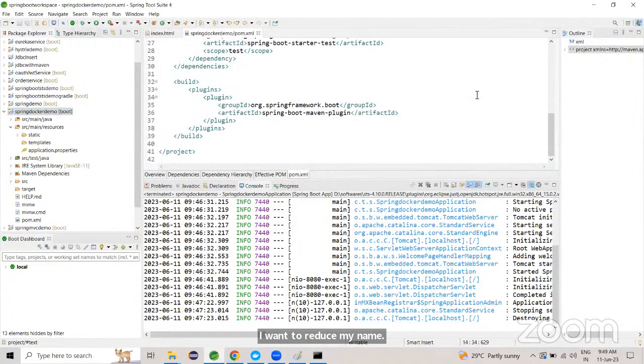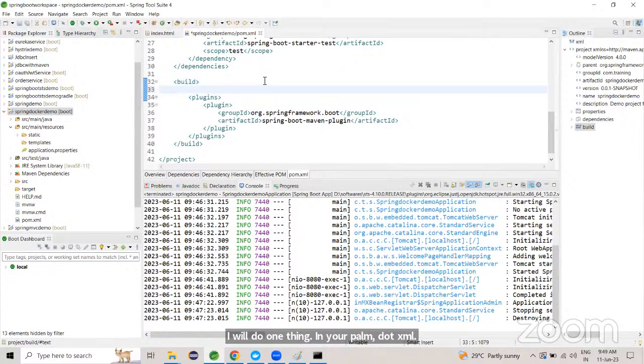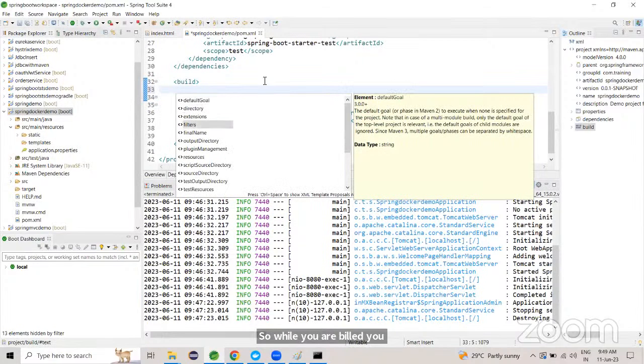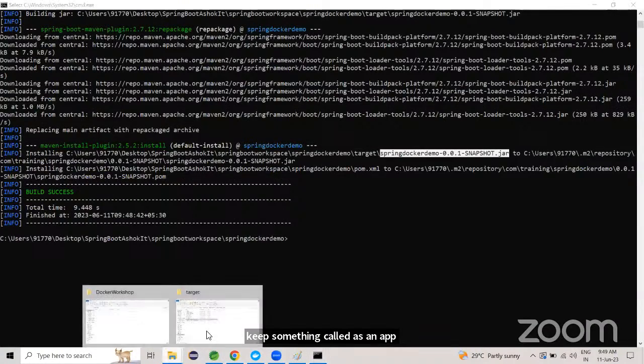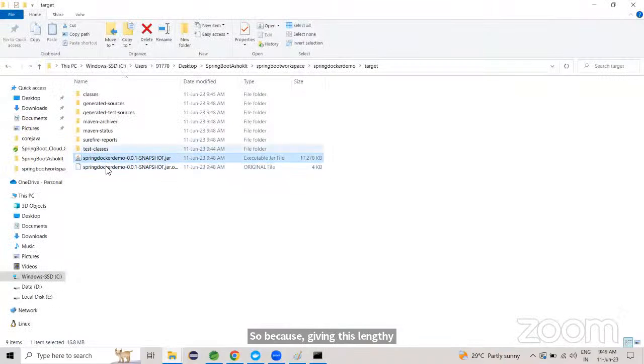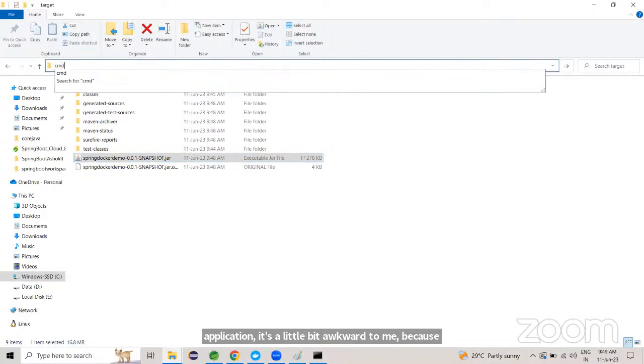In your pom.xml, while you build, you can take something, final name. You can give some file name, and the final name is going to be considered as your jar name. So I will just keep something called app. Because giving this lengthy name while running my application is a little bit awkward to me. Let us say I want to run this application, how can you run your application here?